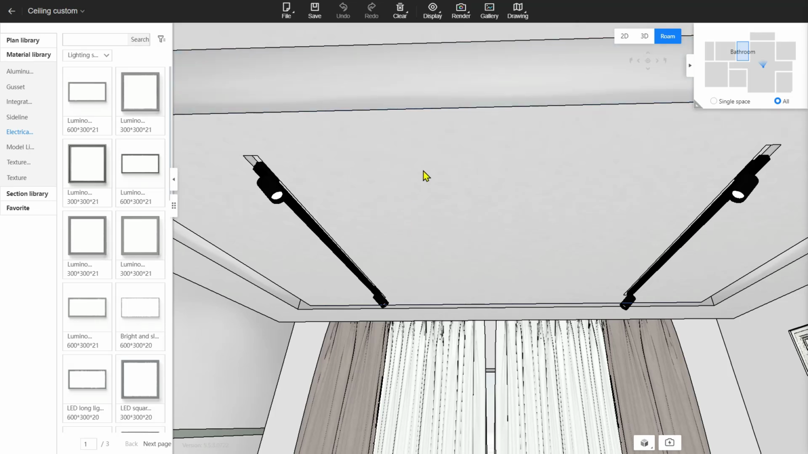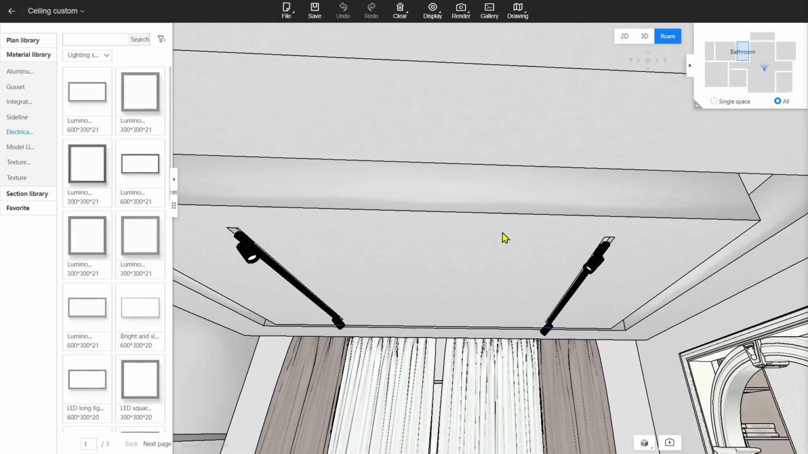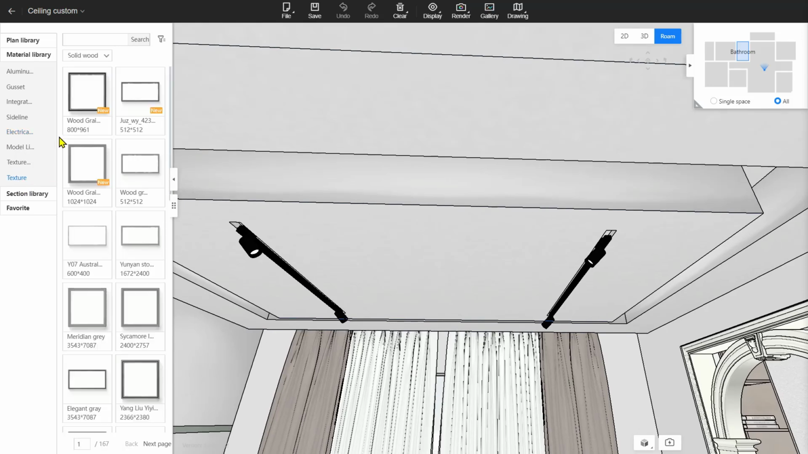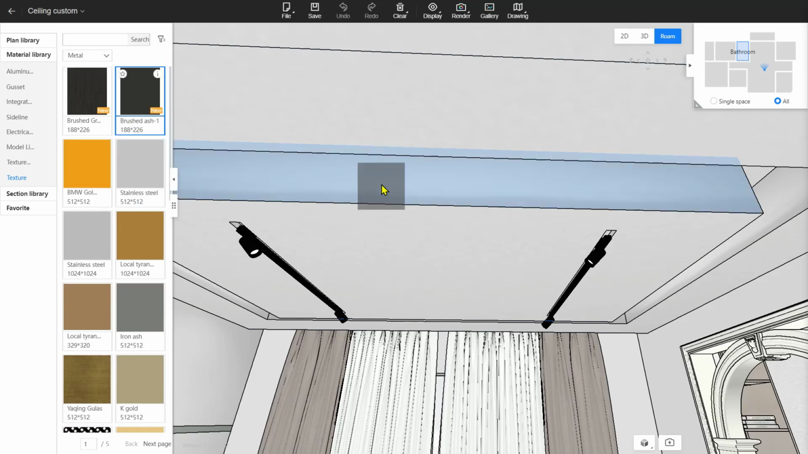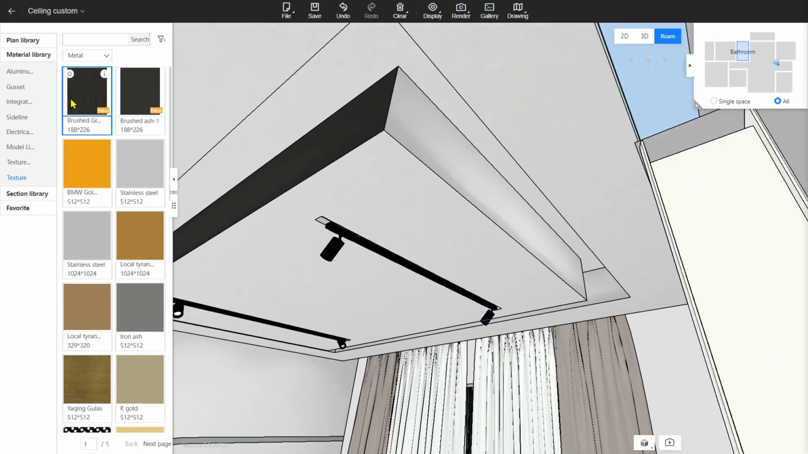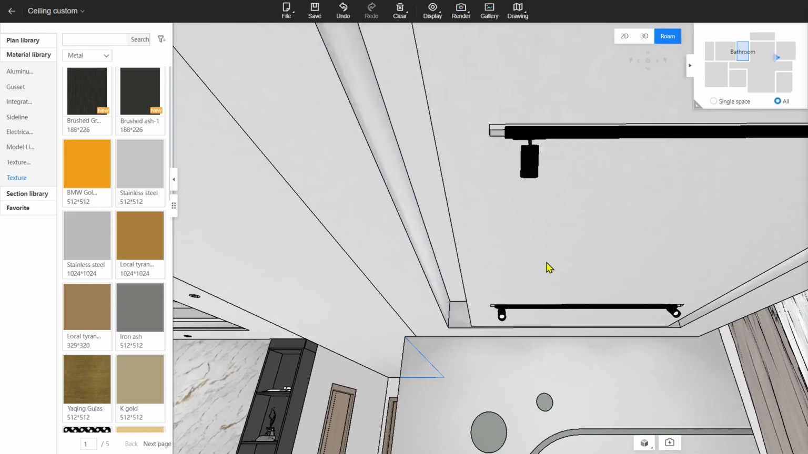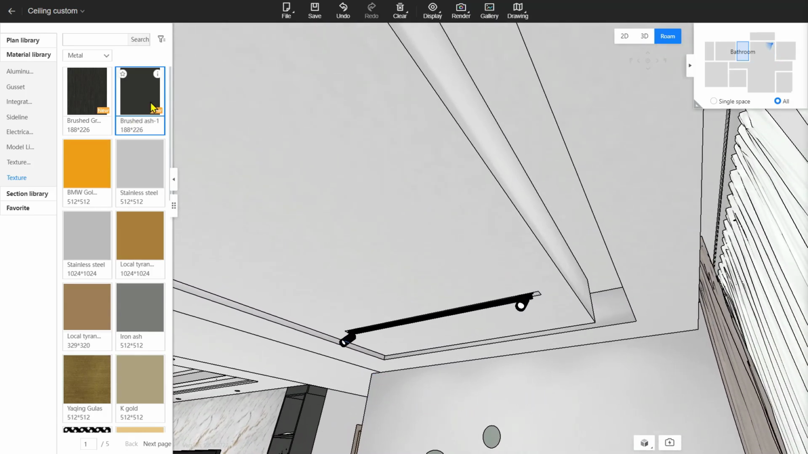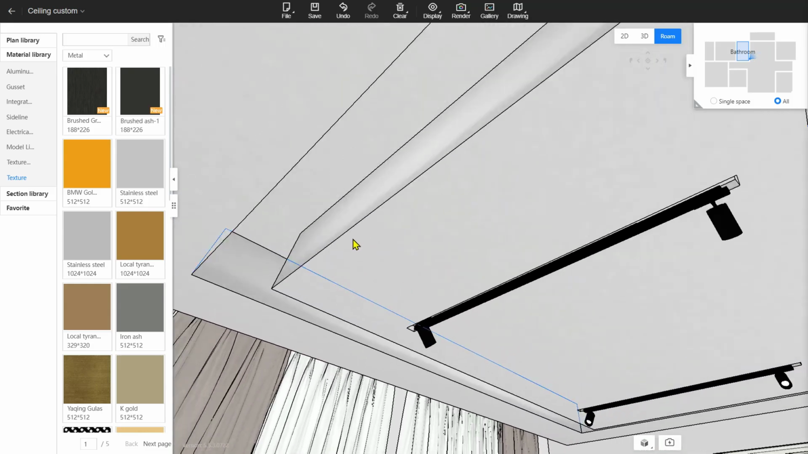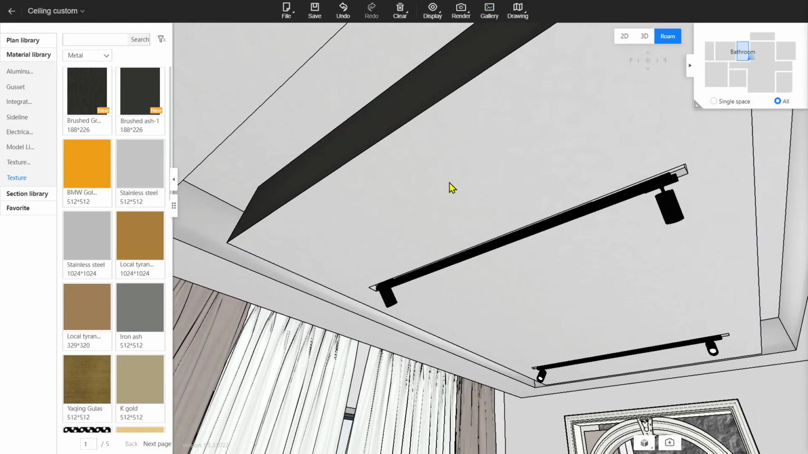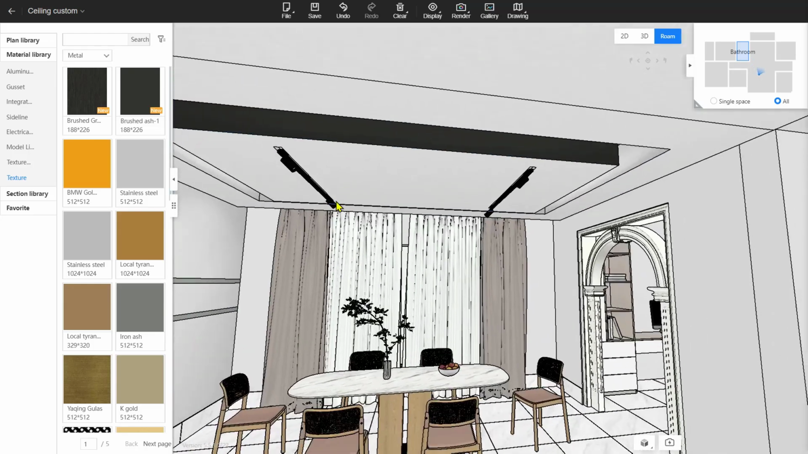Then we are going to paste a texture for this suspension part. Going to the texture, find the one that you like, this metal one. Drag and drop it in. Okay, we have finished this one.